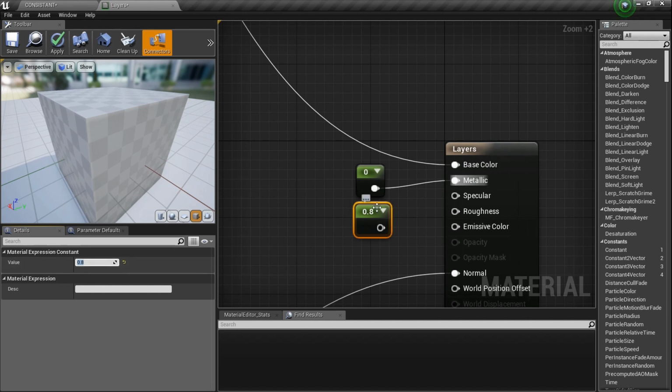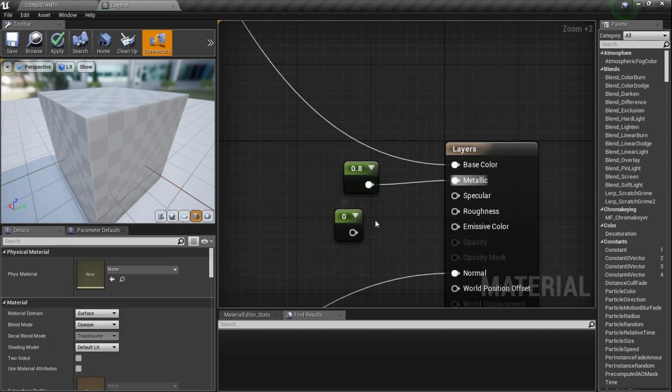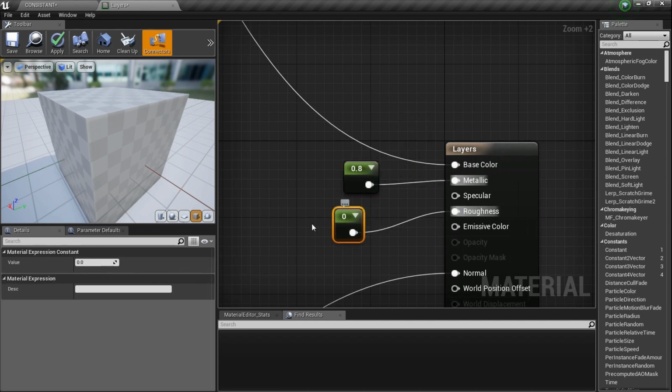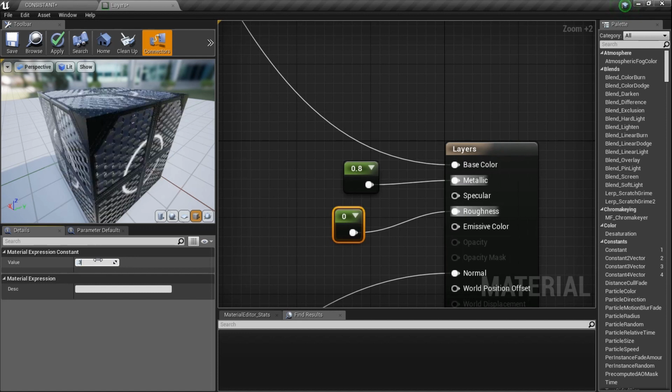Oh, God. I changed the wrong one. It's fine. Everything's going to be fine. Just everybody relax. Plug the 0.8 into metallic. Plug this 0 into roughness. Click on the 0. Make sure you click on the 0 to 0.3.